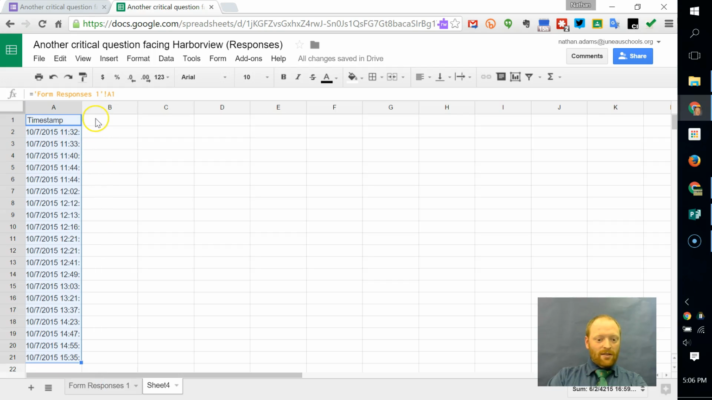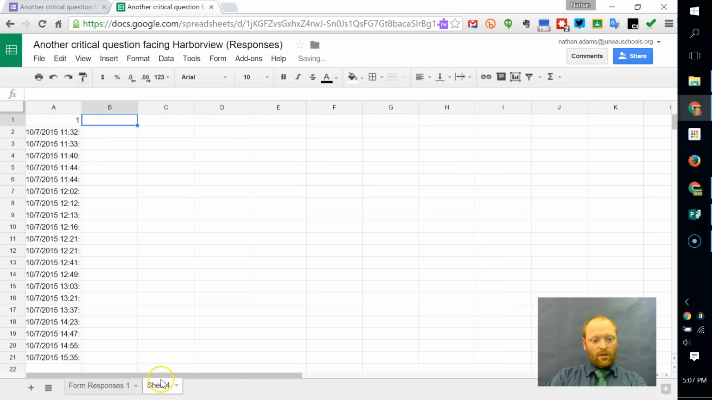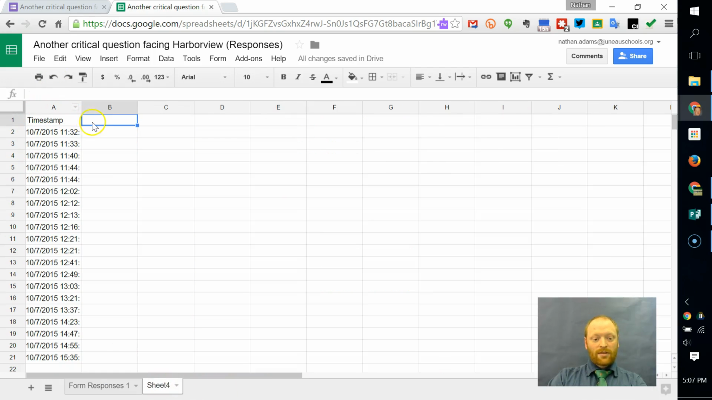And what's nice about doing it this way is I can go back over here, and I can just go ahead and change this cell and make it a 1, and go back over here, and it's automatically updated, and there's no need to continue copying and pasting. So I can go back over here, hit undo, there's timestamp, go over here, and there it is, it's timestamp.